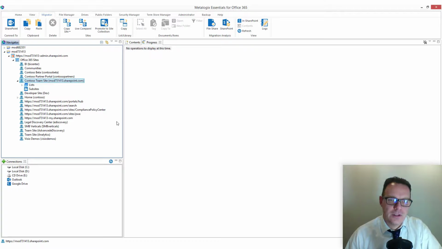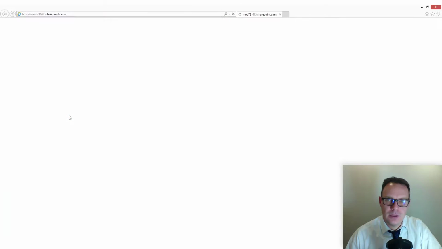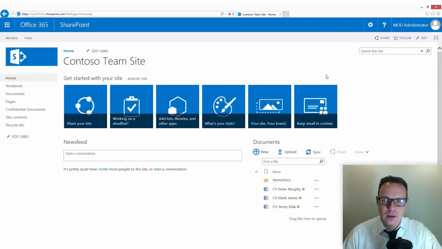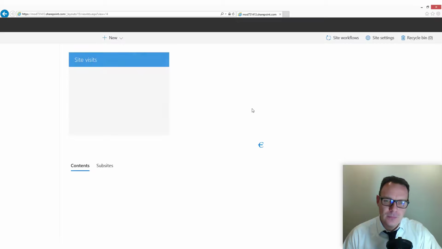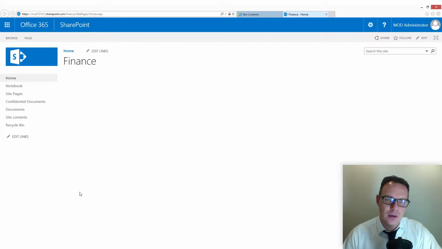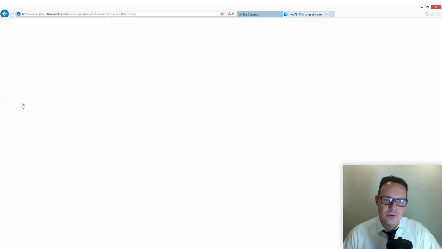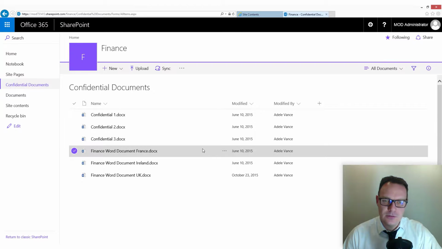Right, so now the migration is complete. If I right click on the Contoso team site and choose to view in the browser, navigate to site contents, you'll see under subsites, we now have the finance site we just copied. They're available to use. And we have its libraries here on the left.